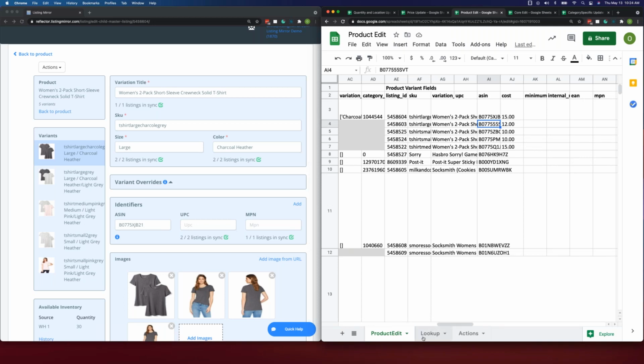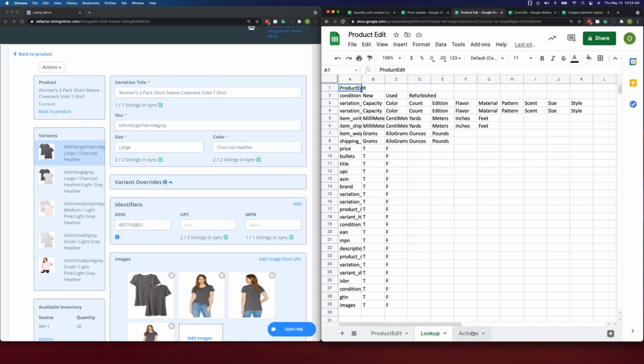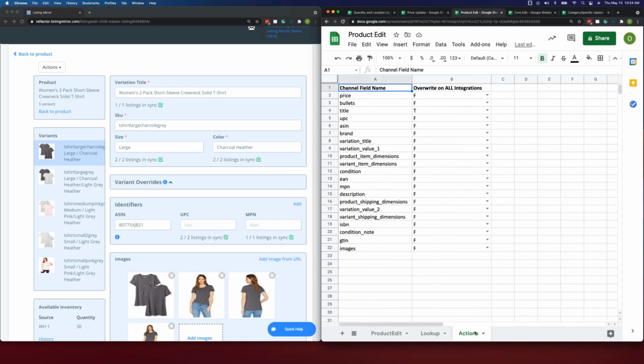Again, on the sheets, we'll see the lookup sheet, which again, you don't need to do anything with. And then with this one, you'll also see an action sheet, which I had set as true. All of them will default as false. So this action sheet is telling us if you want us to sync to all of your integrations.